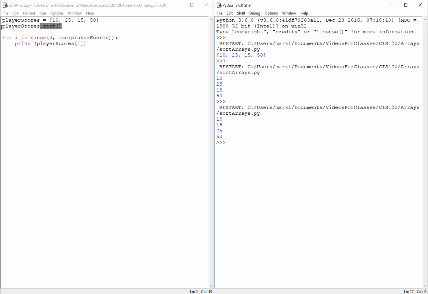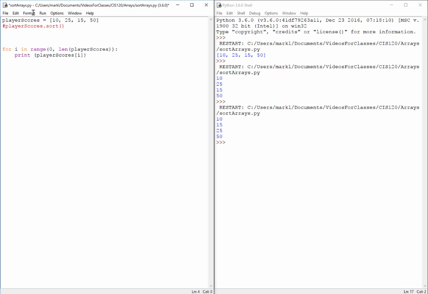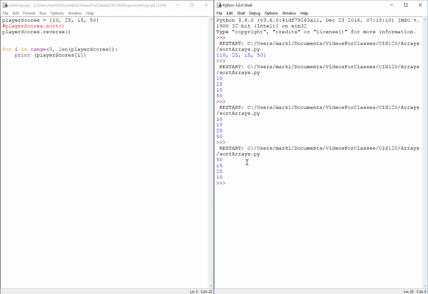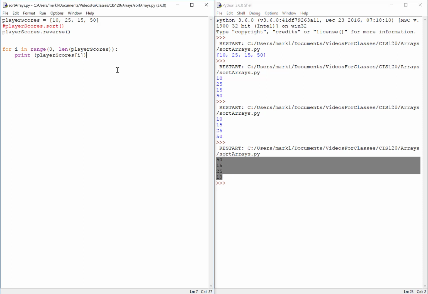So instead of doing that, I'll just comment this out, and we can also reverse: player_scores.reverse. Let's just see. Run, and now we see that it's going to sort out our array in descending order, or highest to lowest. So that's very handy if I'm wanting to print out high scores of users or something along those lines.